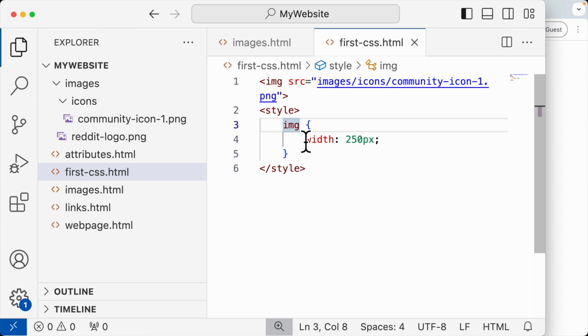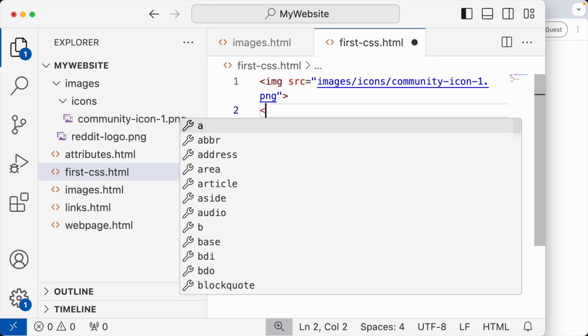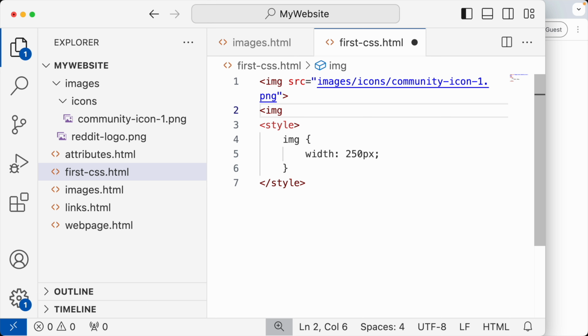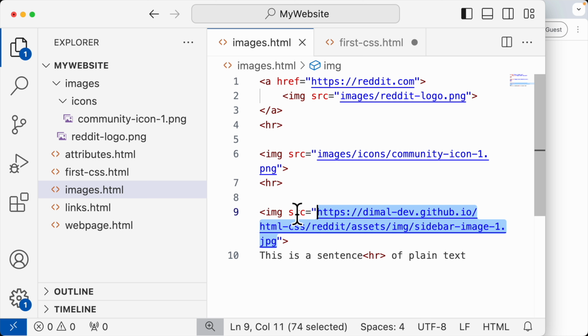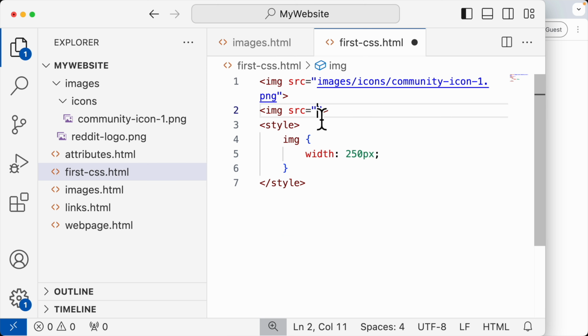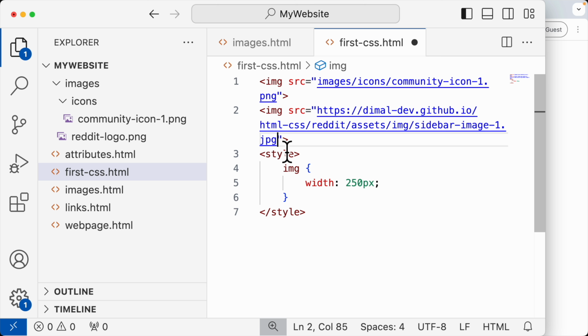And to check that this CSS rule, this tag selector, targets all the images on the page and not only this one, let's add one more image and see what happens. To add another image, we'll start a new line and we'll add the img tag. And inside the src attribute, we need to put a URL of the image we want to use. And for this, let's use the URL from the sidebar image from the previous tutorial. I'm going to copy it and paste it here. Don't forget to add this closing angle bracket after the quote.